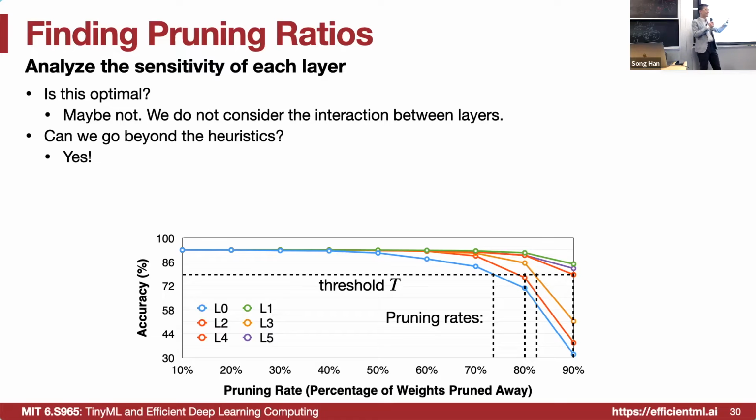Size of the layer. Exactly, the size of the layers, right? For example, this green layer, even if it is very sensitive, if it has only a small amount of parameters, pruning that doesn't help us too much. We may as well not prune that too aggressively, right? But for this red layer, although it's pretty sensitive, if it contributes, say, 90% of the parameters, that will help a lot if we just prune it a little bit, right? So that's another factor we want to consider when doing such pruning.